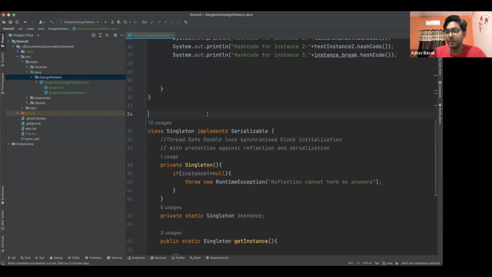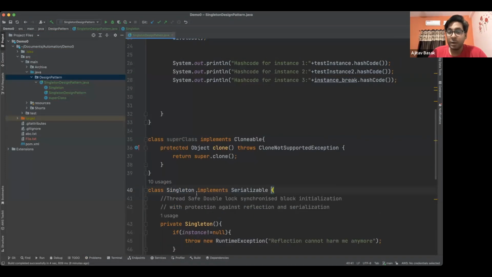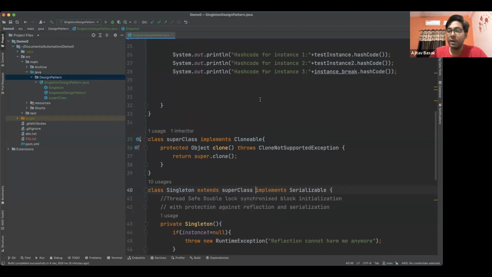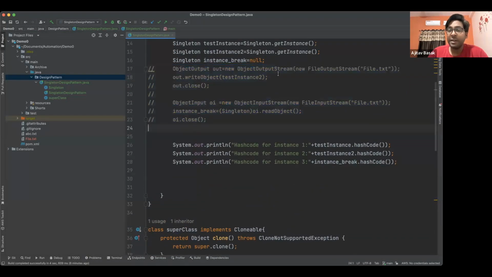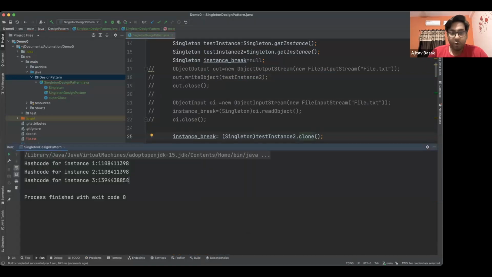To start with, let's create a class called SuperClass, which implements Cloneable. We will have a clone method, and now let's extend the SuperClass in our singleton class. Now let's clone this. I will use the clone of instance2 and assign it to my instanceBreak. Now, if I execute this code, if you observe, the third instance, or the instanceBreak, now has a different value, which means it has broken our singleton.